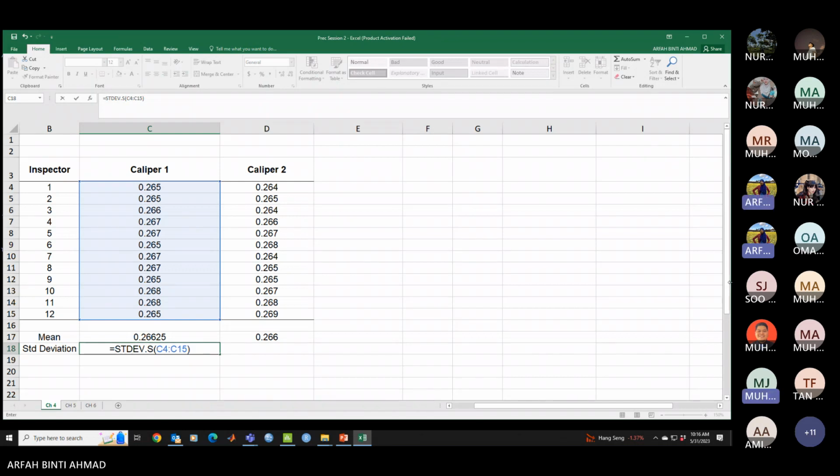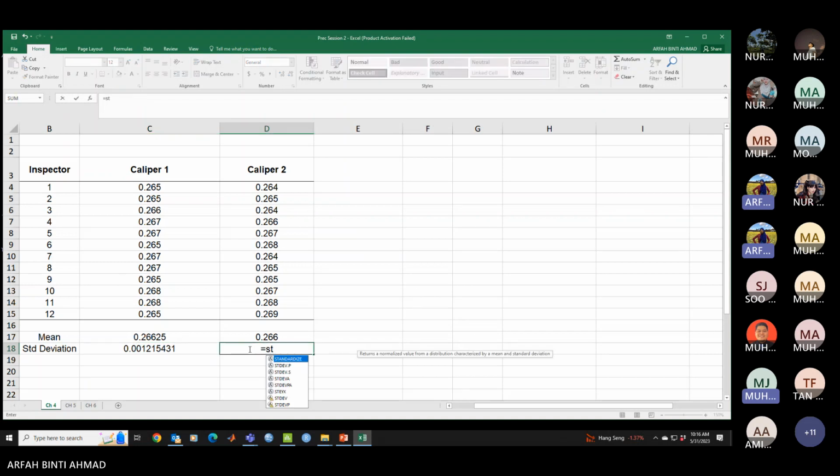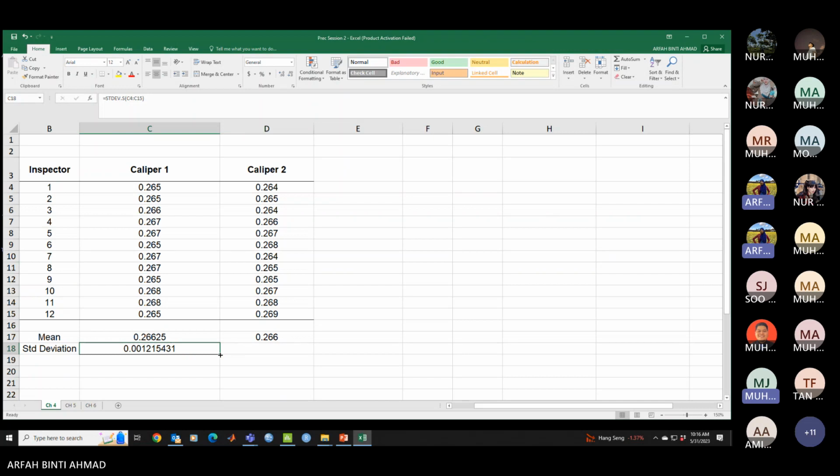0.001215. Ya, betul. 0.001215. So you can type again for the second one, but I am too lazy to do so. I will just click on this and then go to the down top. You will see the black cross. Just drag. Then you will get the answer for the standard deviation.